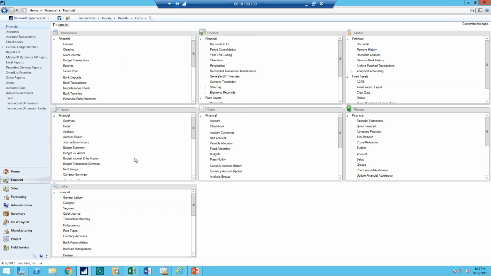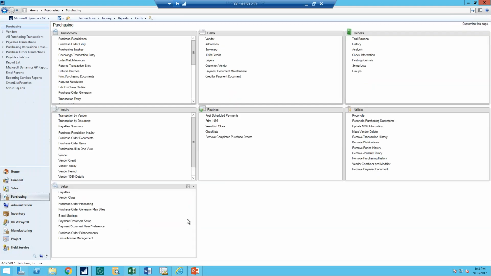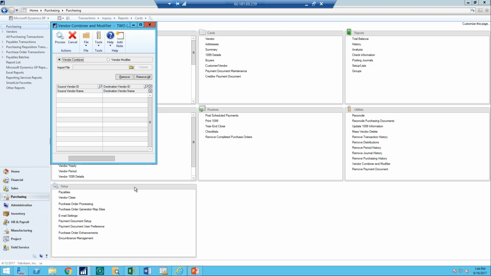Okay, so I'm going to go ahead and move on. The next function I wanted to talk about was the ability to do combining and modifying of vendors and customers. And I'm just going to show an example on the vendor side. So you'll notice this used to be part of the professional service tools library, and it has since been moved into the utilities sections for both payables and receivables. So I selected purchasing. I now select vendor combiner and modifier.